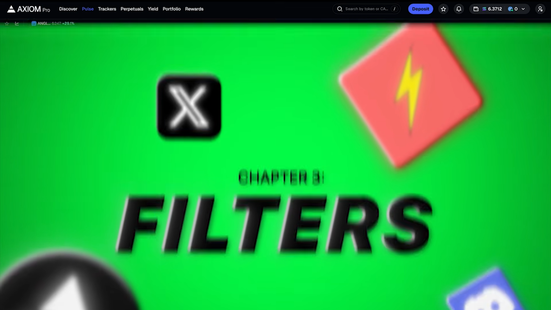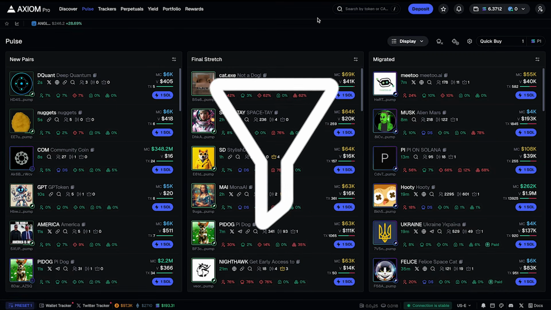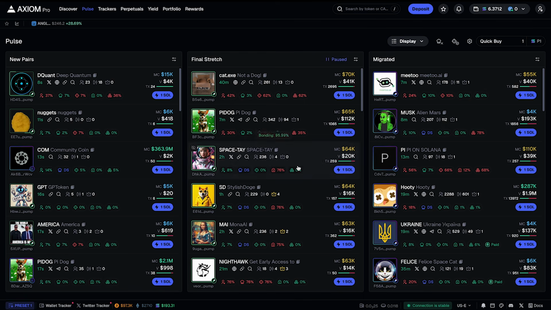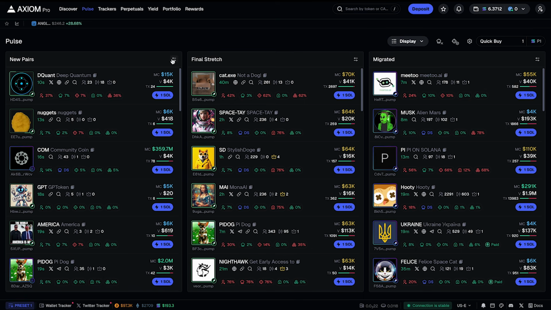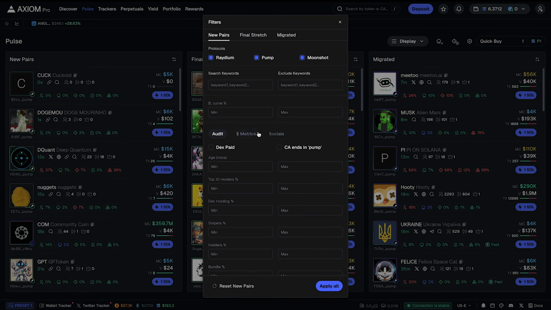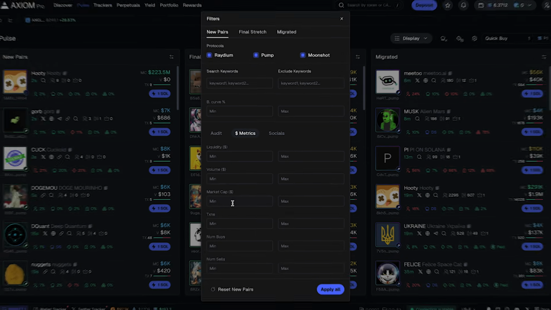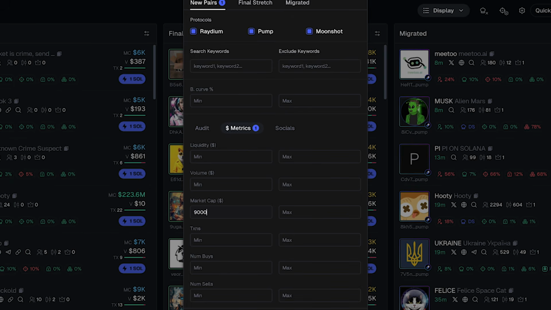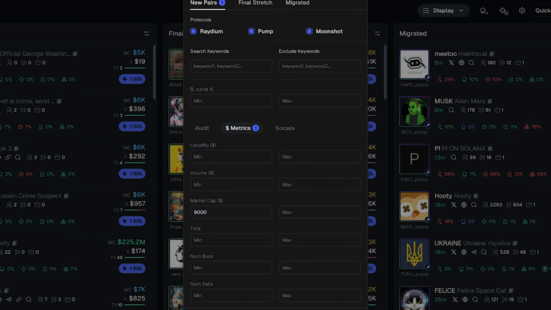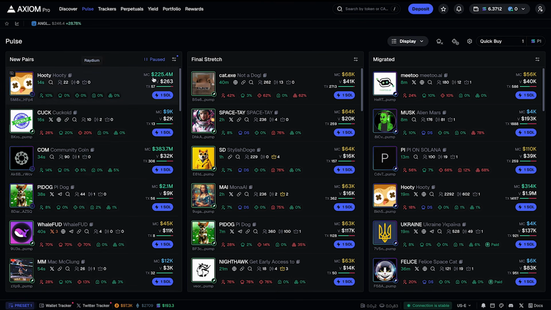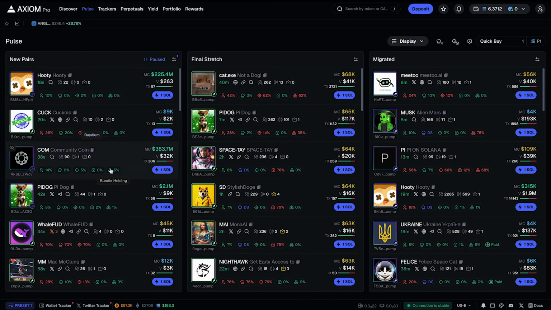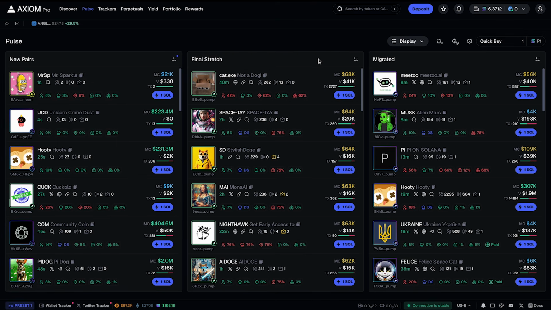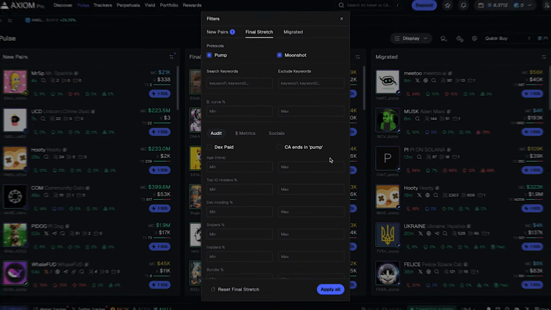So I'm going to show you some filters that you can use to filter out a lot of the noise when you're looking at new pairs, final stretch, and migrated. If you go to new pairs, what I usually like to do is go to metrics, and for market cap, I'll put 9,000, just to see a little bit more because the market's a little bit slow, but you could put 9,000 to 15,000. All of those coins that are just going straight to zero, you're not even going to see them. You're only going to see the ones that are starting to move up, 9K and up, right? If you go to final stretch, especially when the market's hot, this is good.